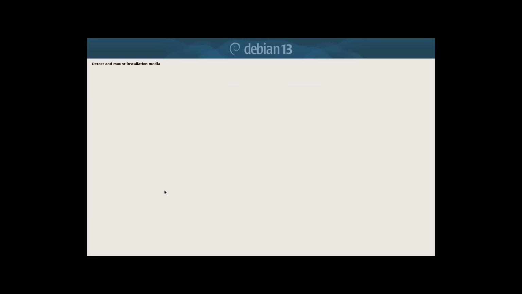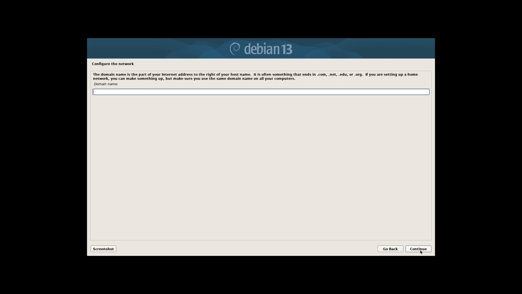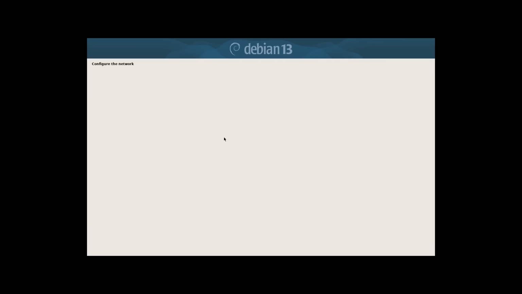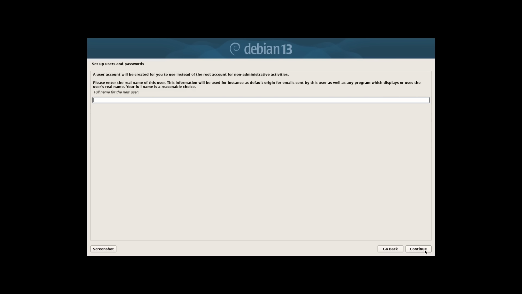A little bit of work then goes on in the background. Give your computer a name. It will now ask for a root password, but don't enter one, just click continue. This will enable you to use sudo later on. Enter your name and then a username, and then set up a password and repeat it.